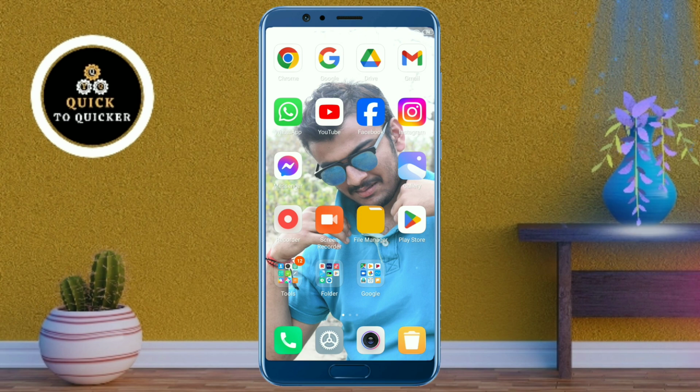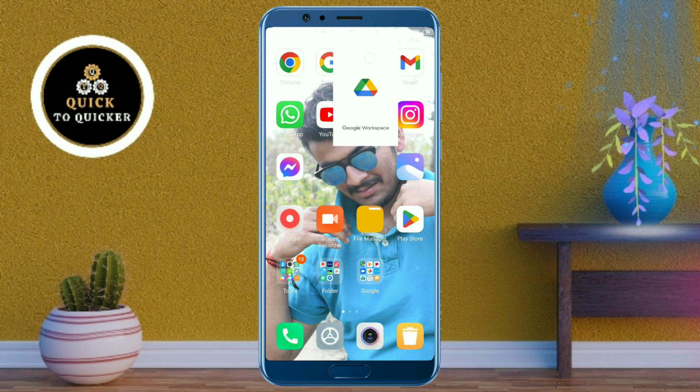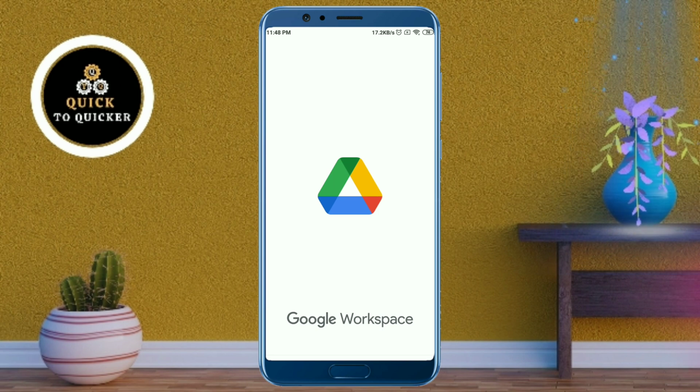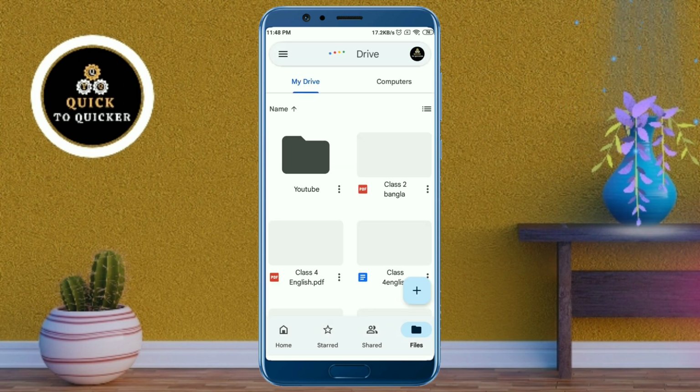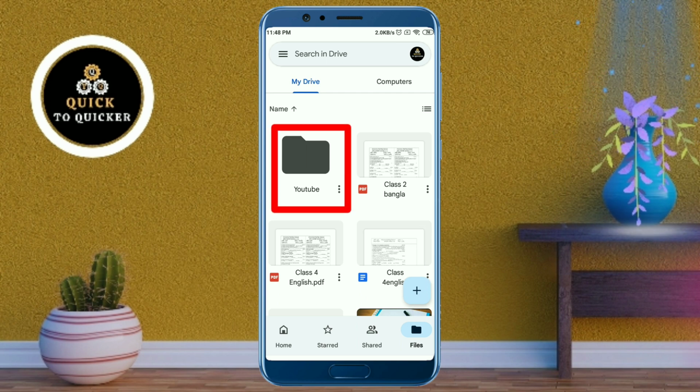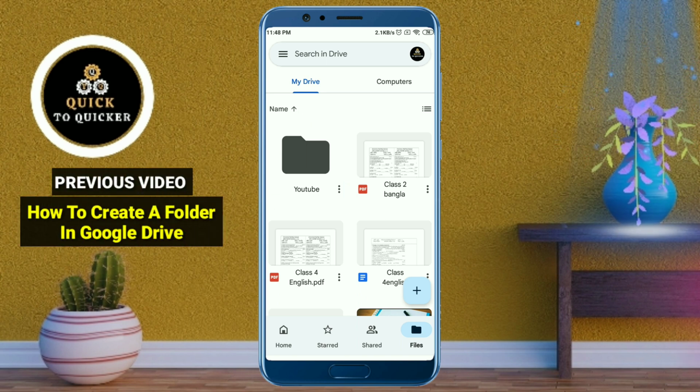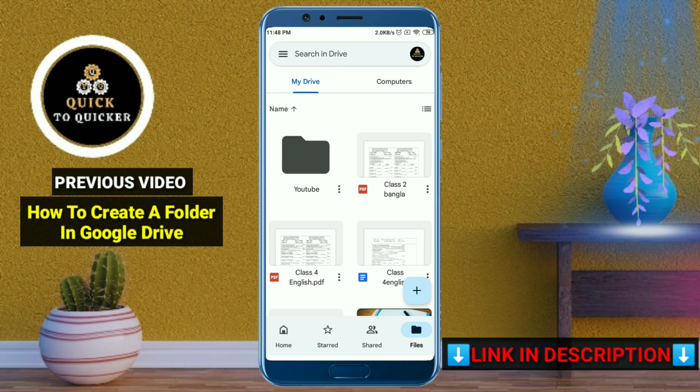First of all, open Google Drive application. If you want to share many files into a link from Google Drive, then first of all, you have to create a folder to store files from here. So here you can see that I have already created a folder from here. In the previous video, I showed how to create a folder in Google Drive. If you haven't seen the previous video, then check it out. I have given the link in the description of this video.